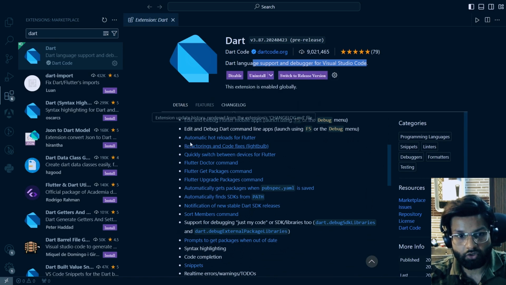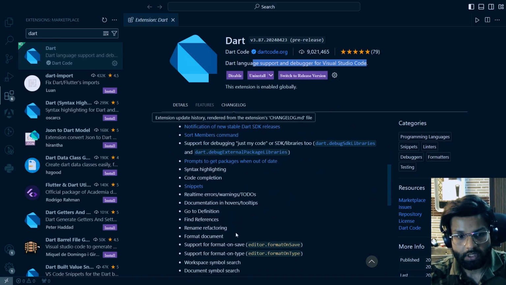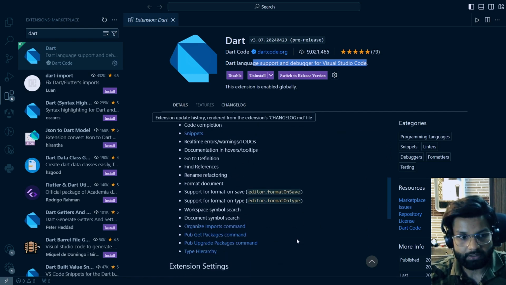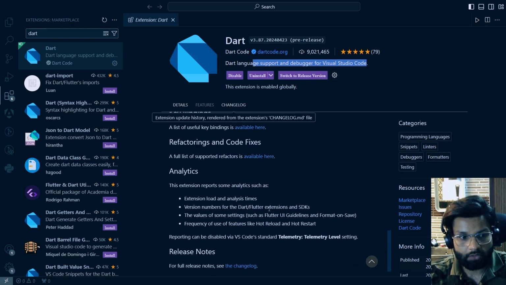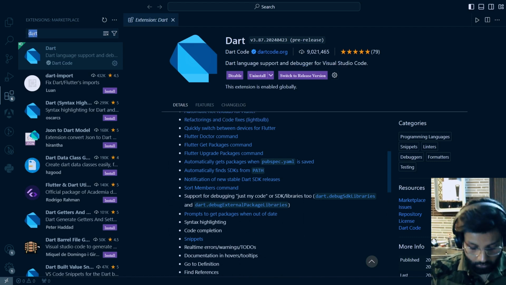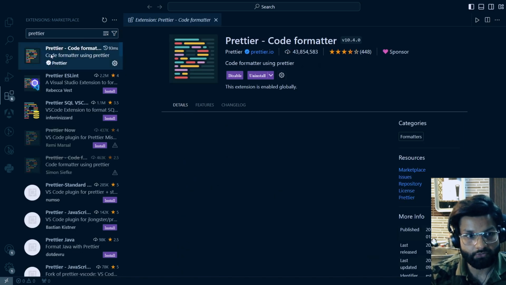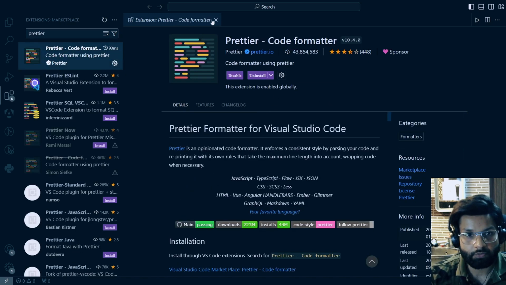The features are automation, some commands, and also code completions, and everything you will get in this. Okay, so for now this one package will be really enough for us. Another one would be Prettier. We just want to format our code, so Prettier would be really good.